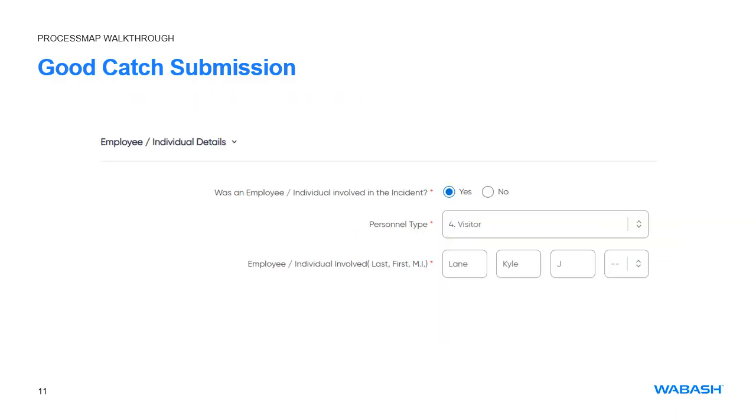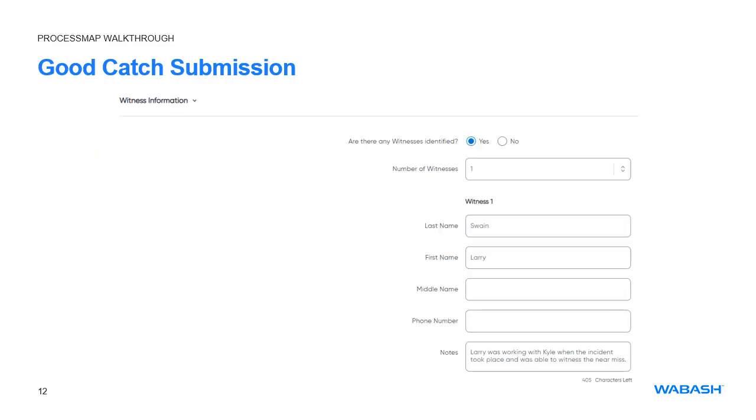After the general information section, you will be asked to populate employee details, if applicable. If an employee was involved in a near miss, please enter their information here. If you cannot get the employee's name to fill in the fields, please contact your EHS team. In the next section, you will have the ability to enter any witness information. This will help for investigation purposes and identify individuals that we could follow up with for additional information.